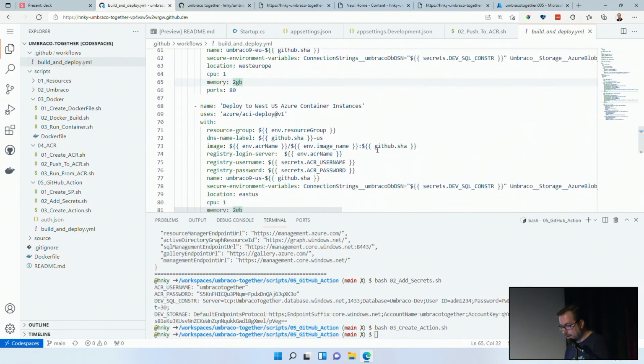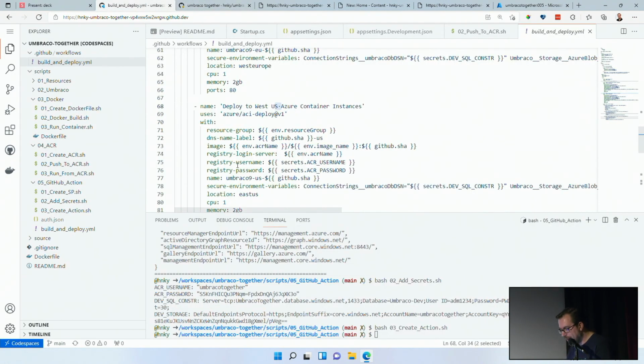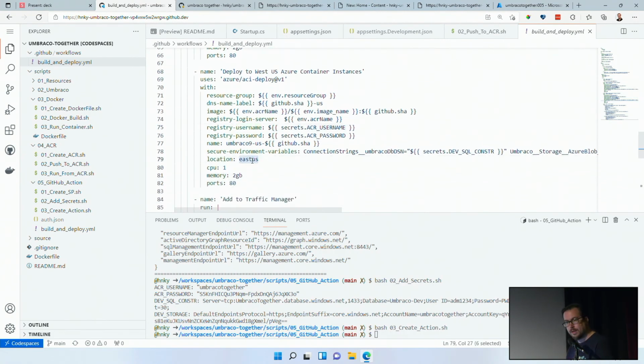The second thing I do is I'm going to deploy it. I'm just going to check here if it's actually, yeah, perfect. Deploy it to East US, basically exactly the same. I just give it another name, but the same container with the same connection string with the same blob storage.